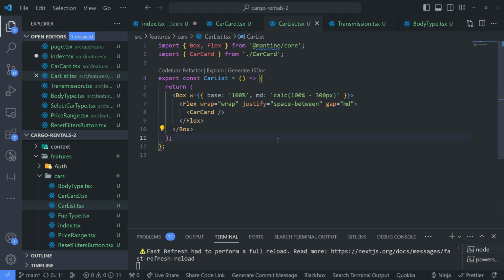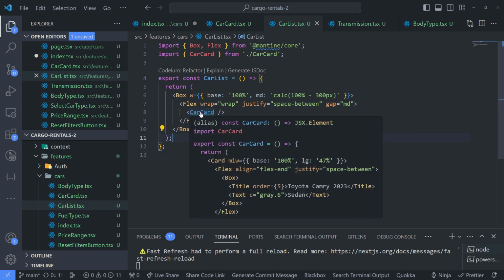Now I have a few props here, which are making this a display of flex, with justify space between and a gap of MD, and as you can see, there is a wrap here as well. And the box is also making it responsive. On base devices it's going to be 100%, but on medium devices it's going to calculate and subtract the sidebar width from it, so that it fills the rest of the space. You'll see what I'm talking about soon. But this is the main car card component.